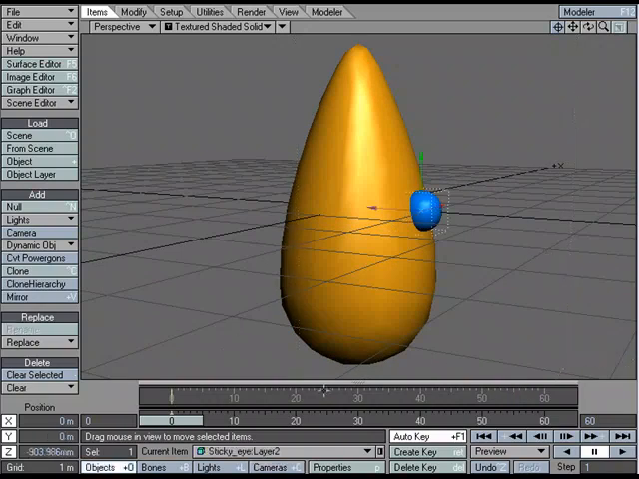I'm going to take this ball object and, on frame 20, move it up to about here. Then on frame 40, I'll move it down to here. And then at frame 60, I'll bring it back to the location that it's at on frame 0. So if I scrub through, this is the motion I get.